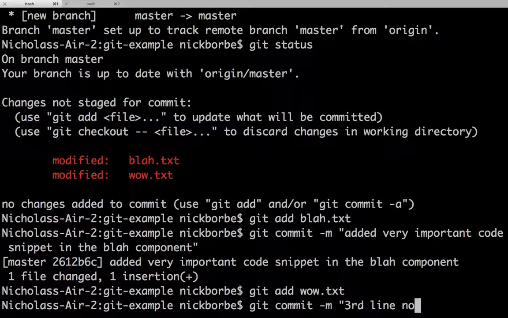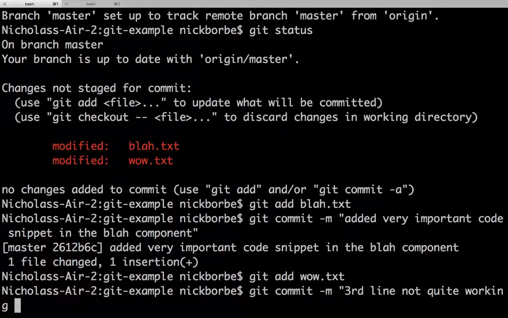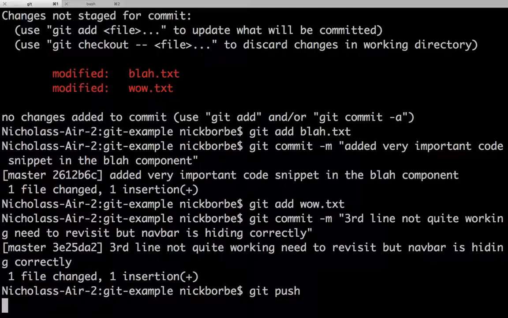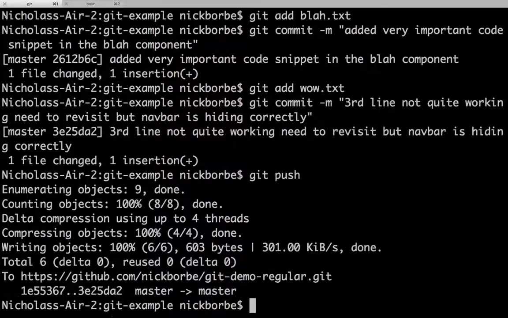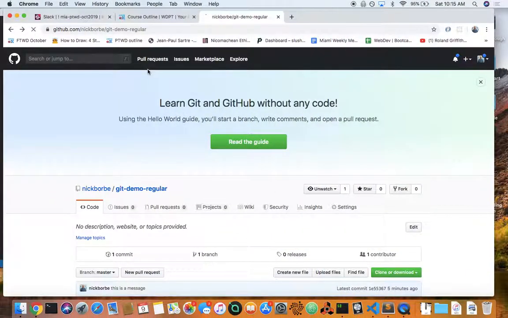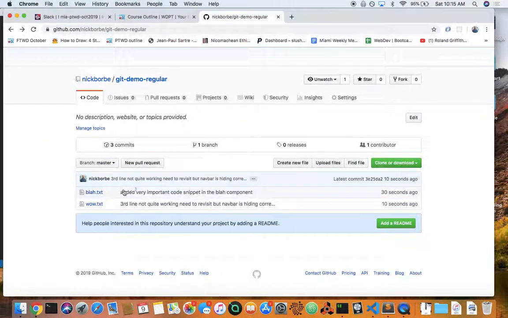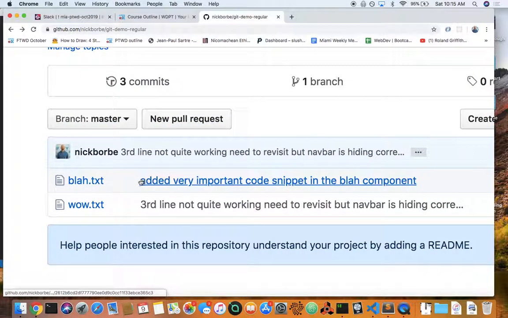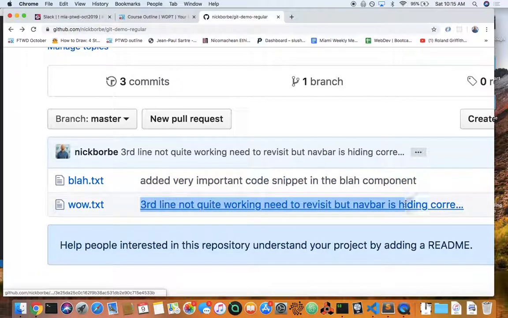Third line not quite working, need to revisit, but navbar is hiding correctly. Something like that, whatever. And again, git push now is already set up to go to git push origin master. And now you'll get two different messages here. This one tells me later that this commit added a very important code snippet in that component, and in this one, this is where we're at right now with that thing.